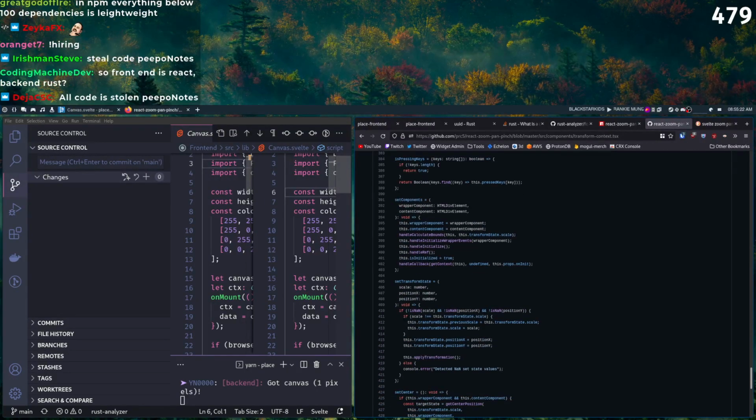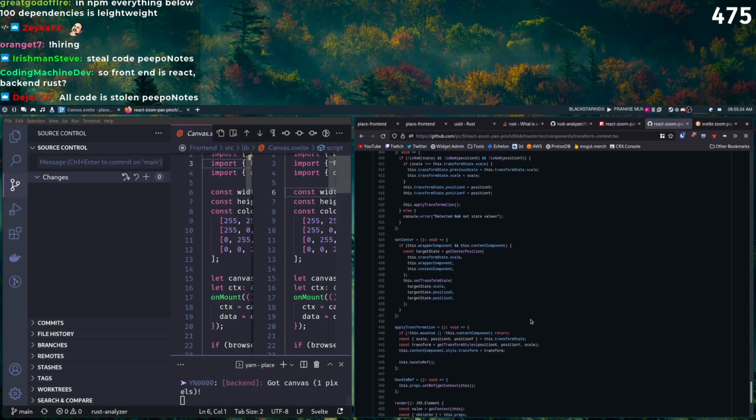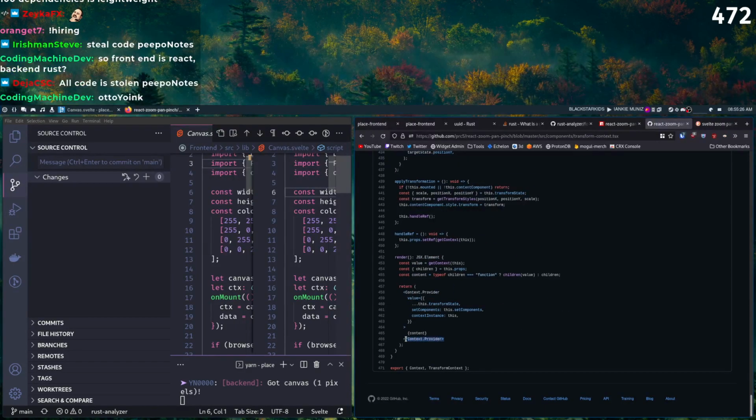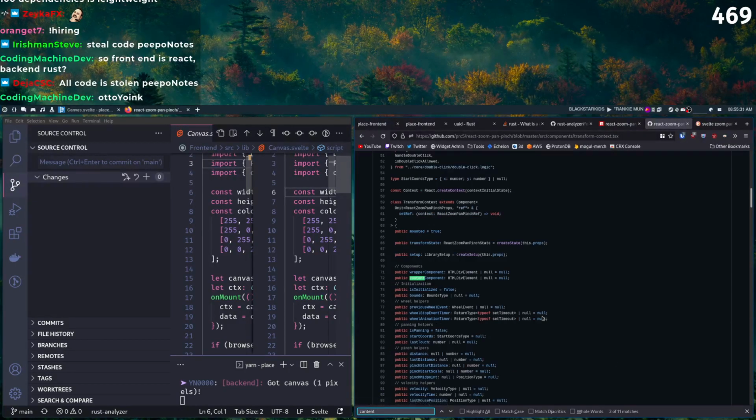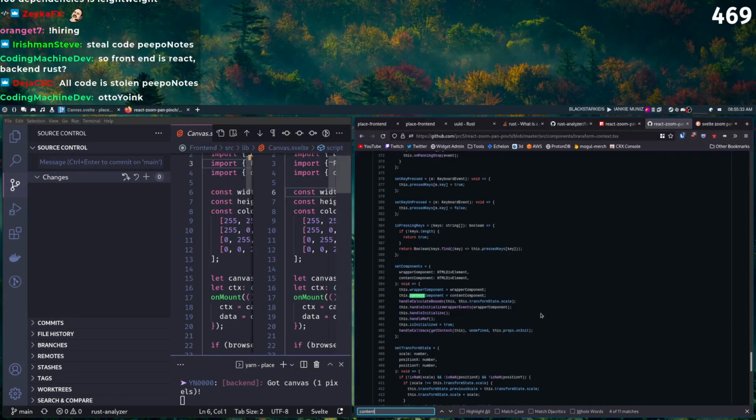Front-end is Svelte, back-end Rust. And then this returns a provider, and inside is the content. What is content? Content's what I'm doing right now.